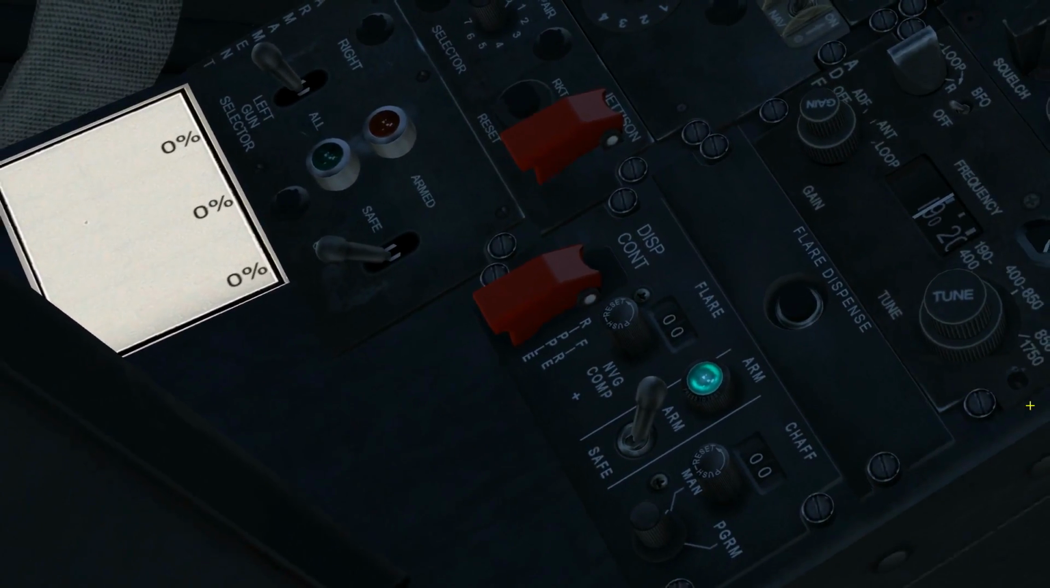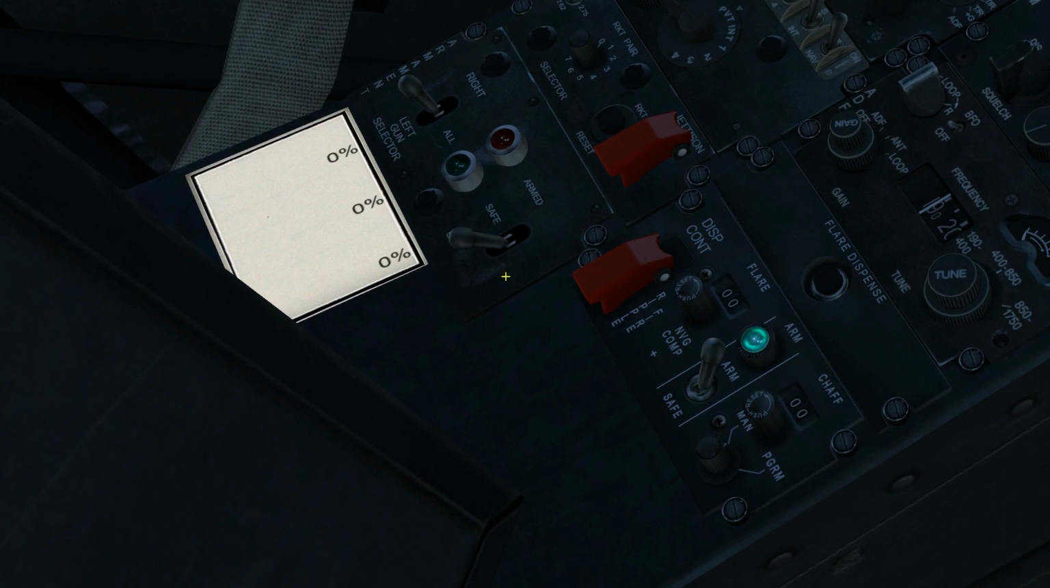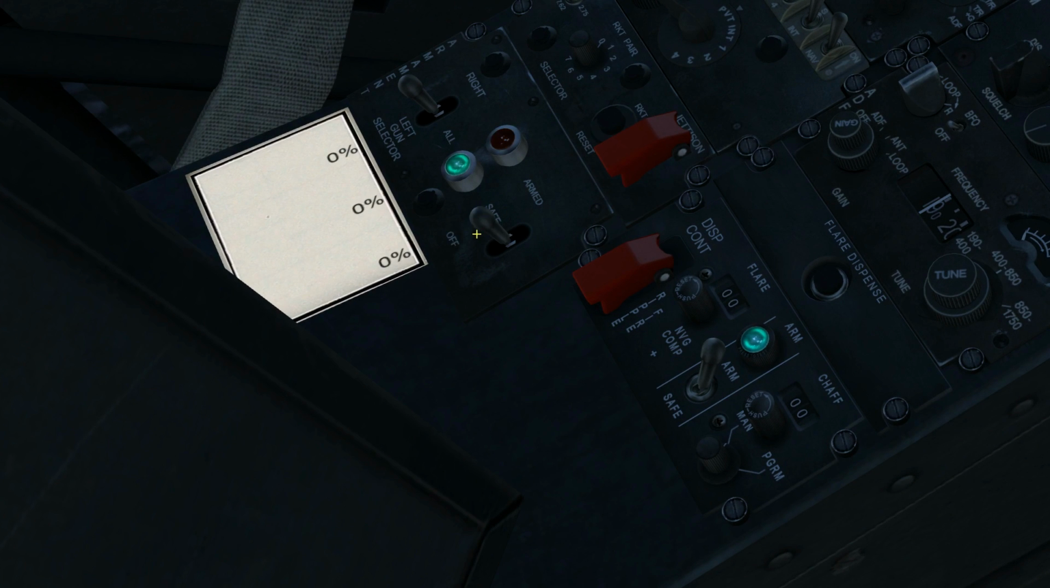Many of the default mappings in the Huey are up and down commands. So for example, this three-position switch here, basically your master arm switch in the Huey, is only mappable by default as an up press and a down press. There were no single position mappings to set it exactly where you wanted it to go. You could only scroll up or down basically.